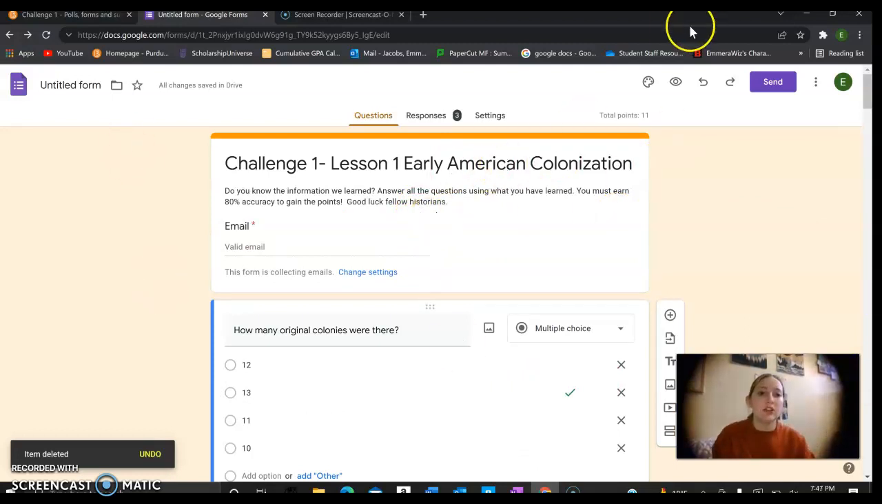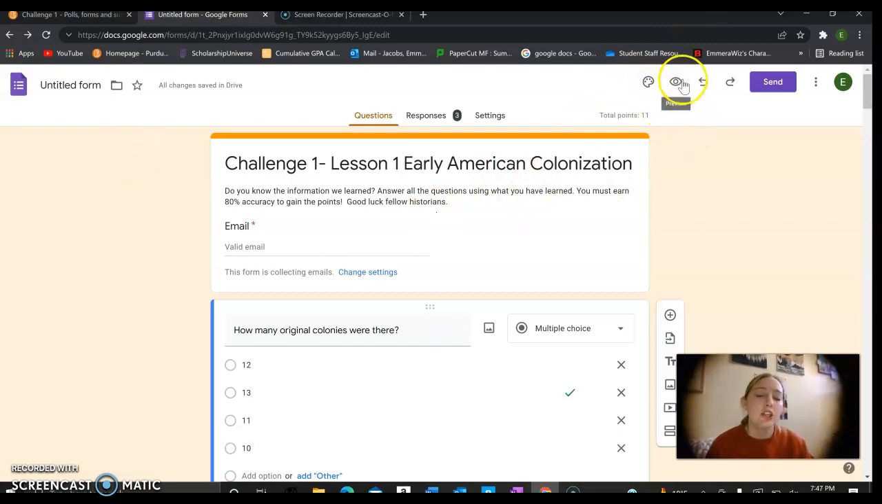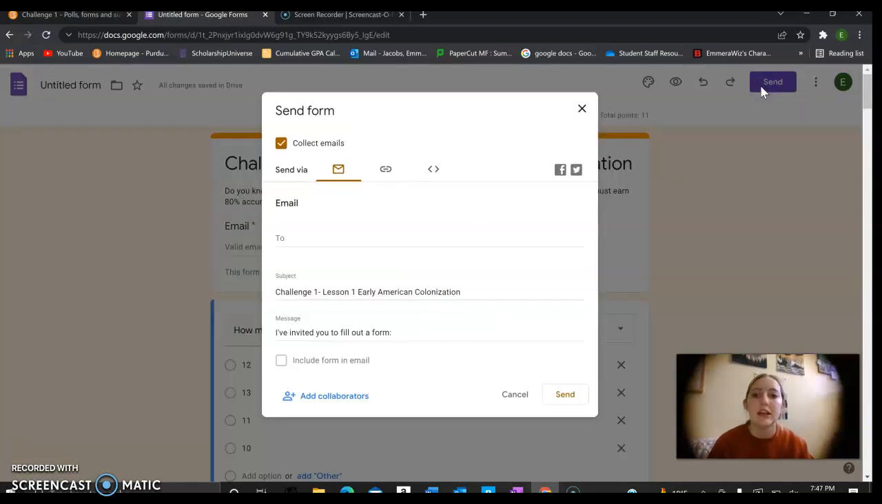So then you can customize color. You can go through and see a preview of what it would look like to a student, undo, redo, and then you can send it. So you can either send it as like to collect emails. So you can send it through email, link, that type of thing. And then you can even invite and add collaborators, which is really nice.